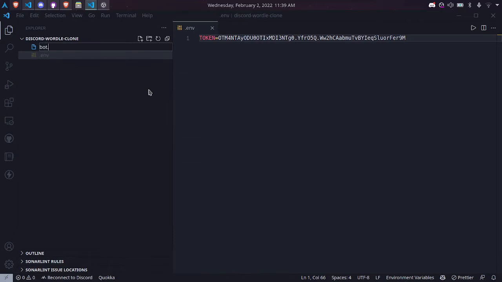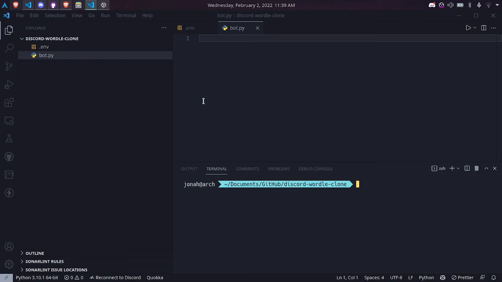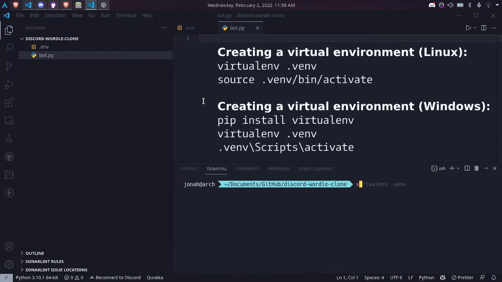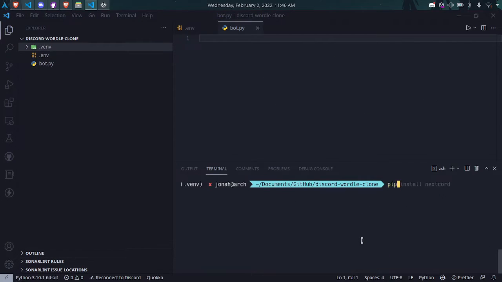Now I'm going to create a file called bot.py which will contain the main code for this bot. In order to load the token from the file, I'm going to install python-dotenv. I like to create virtual environments for installing dependencies, but this is not a necessary step. It would work if you install them globally as well. First thing we'll do is install python-dotenv with pip install python-dotenv. And when that's done, we will run pip install nextcord.